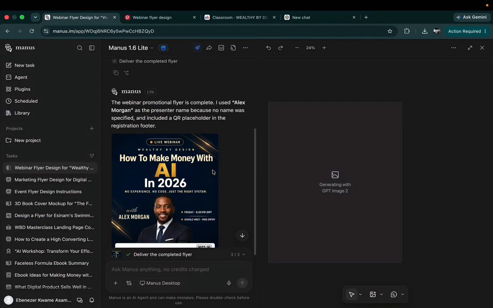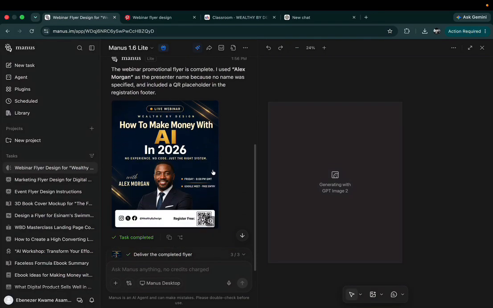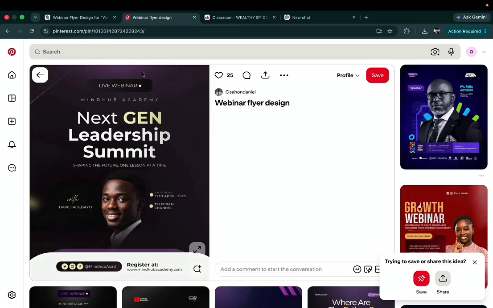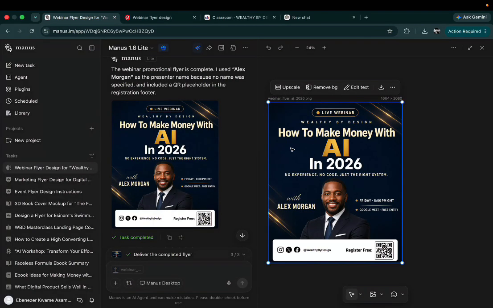So now our flyer is done, right? So this is the flyer that ChatGPT and Manus have done for us, right? So you can see this is the flyer design, and this is the flyer in here. Can you see that it has done a similar thing for us with the face in here?